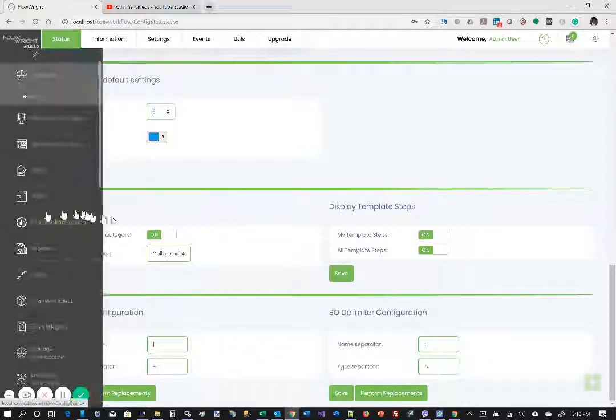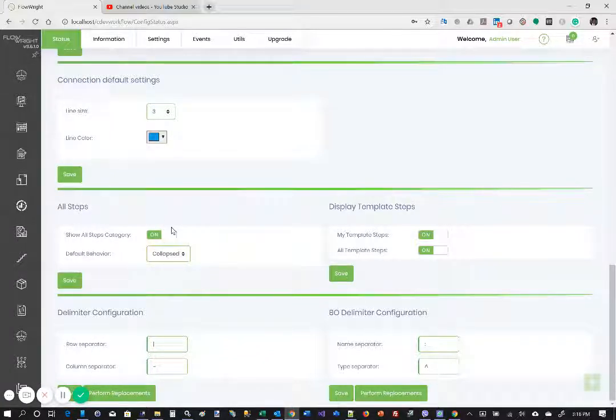You can hide all steps. You can also say how it should be displayed, whether it's collapsed or whether it's shown. Same thing for the template steps. You can also show and hide my template steps and all template steps.